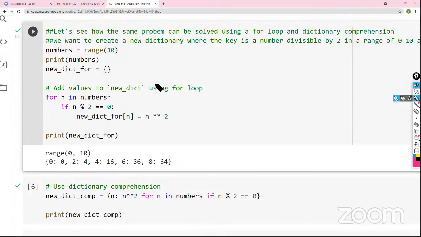Now, first it will take 0. Is 0 divided by 2, is the remainder 0? Yes, 2 zeros are 0 and the remainder is 0. Fine. For this 0, it is satisfying. Then what do you want to do? You want to do 0 raised to the power 2. This will be n raised to the power 2. 0 raised to the power 2 is 0. So you want to print that.